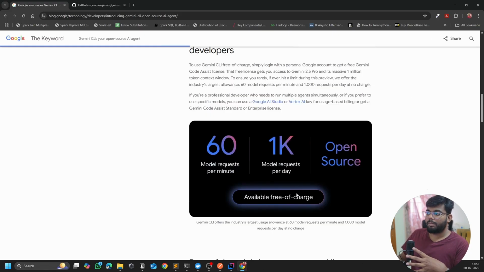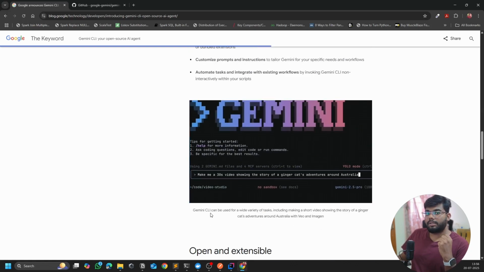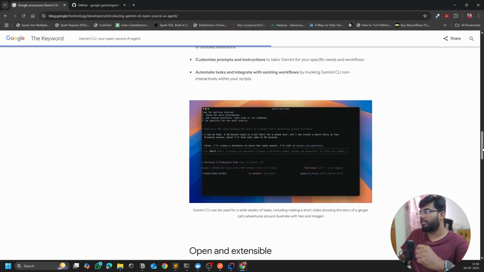If you see the documentation, right, you will see 60 model requests per minute and 1k model requests per day, which means these are all free. That many requests you can give through CLI. Okay, it's a command prompt only. CLI is a command line interface, right? And it's open source and available free of charge. You can use all those things free of charge, and you don't have to pay for anything. But if you explicitly want any particular model, then you can go for it and pay for it actually.